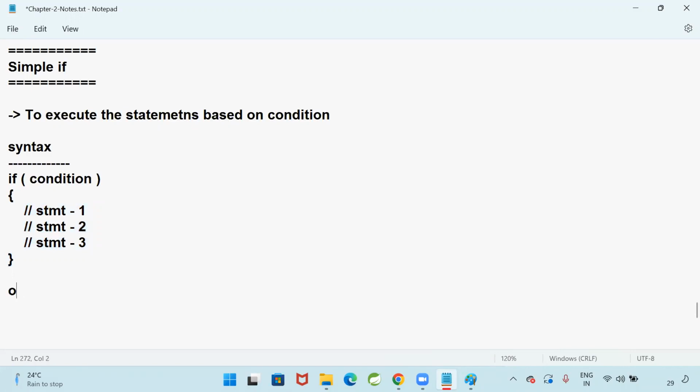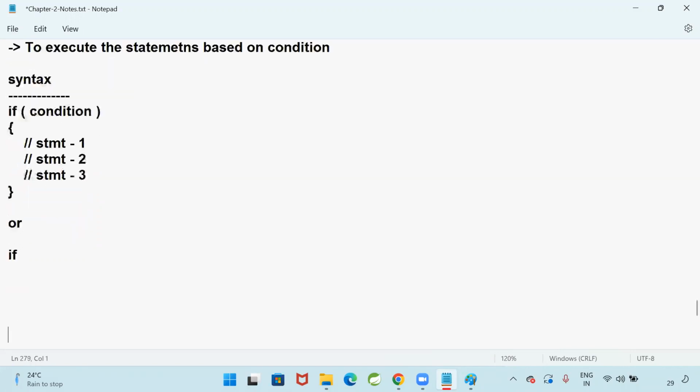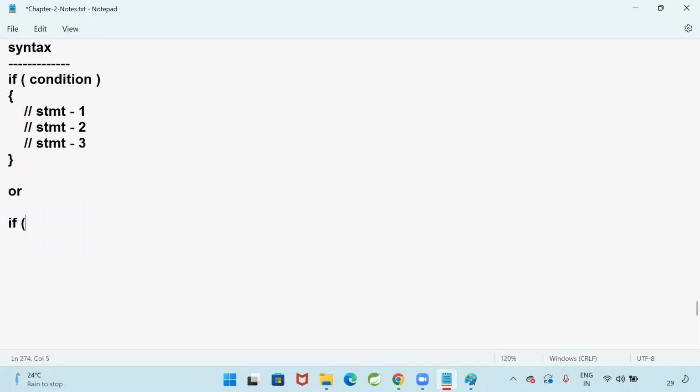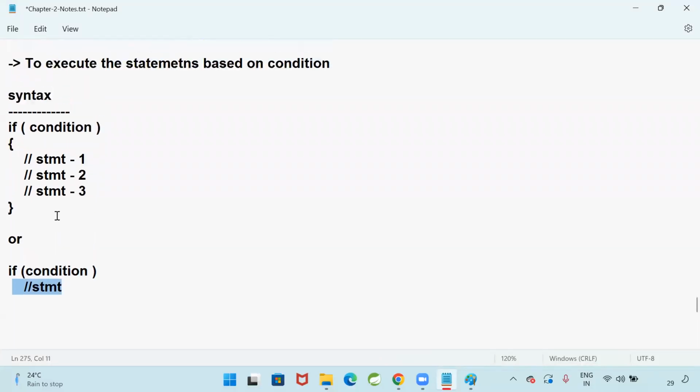Instead of this, you can write like this also: if condition, you can directly write the statement. So if this condition is satisfied, only one statement will be executed based on that condition. If you want to execute more than one statement, more than one line, then you need to keep them in the braces. This code will execute if a condition is true. If this condition is false, the code will not execute.